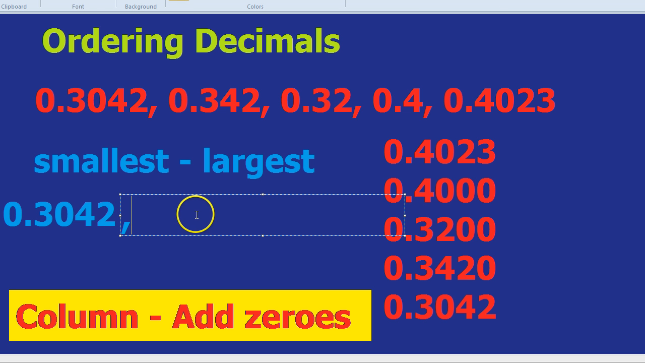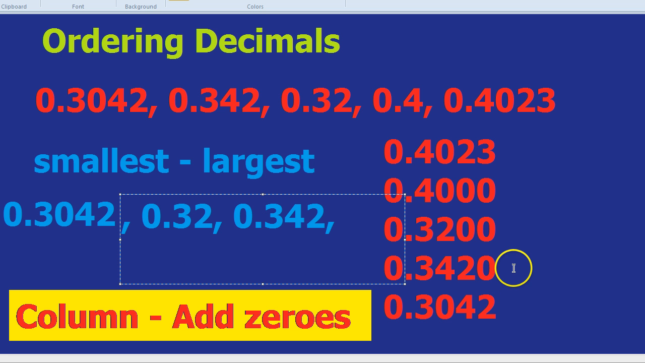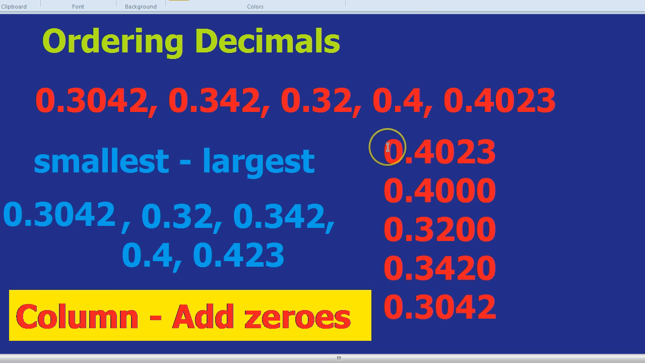That's the smallest. Next would be the 3,200, which was the 0.32. Next would be the 3,420, which was the 0.342. And next would be the 4,000, which was the 0.4. And finally, the 0.4023. I hope you'll agree this method really does help in ordering decimals and making them a bit more fun.